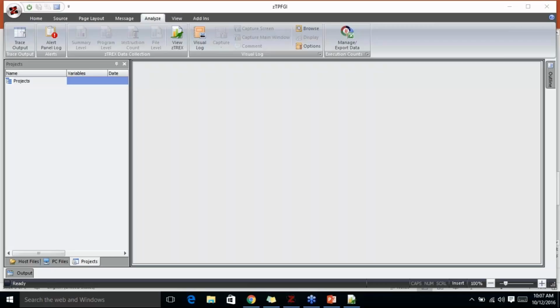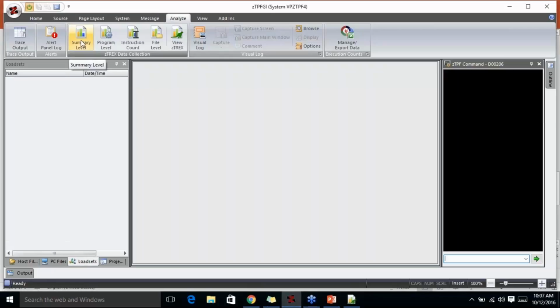Now I'm going to connect with VPZTPF4, which is a demo system. Once I'm connected with the system, you'll see all these buttons enabled now. Based on user preference, we can collect the performance monitoring. Now I'm going to set the summary level, program level, and instruction count.